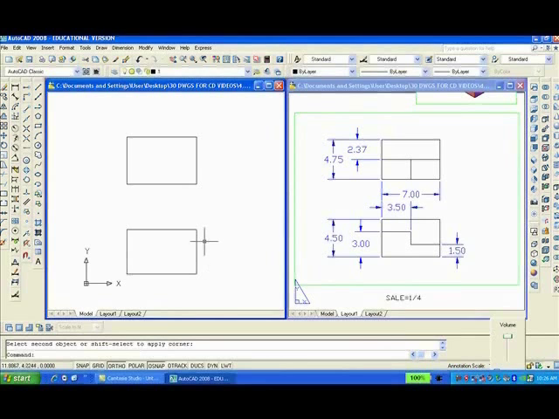Next, I'll draw a line from the midpoint here to the midpoint here. Enter. Enter to repeat the command. Draw another line from the midpoint. I'm selecting it right there. Midpoint here to midpoint here. Enter.